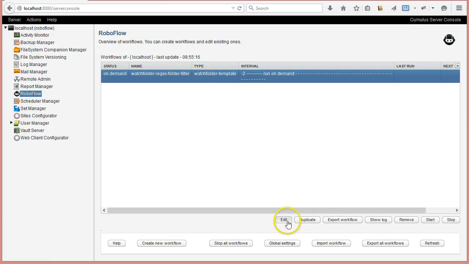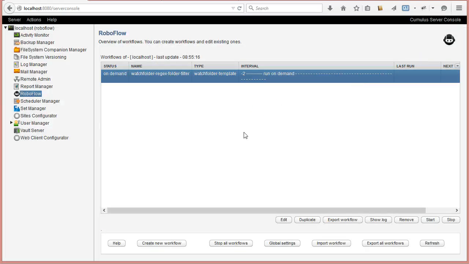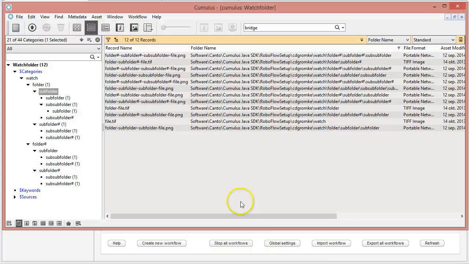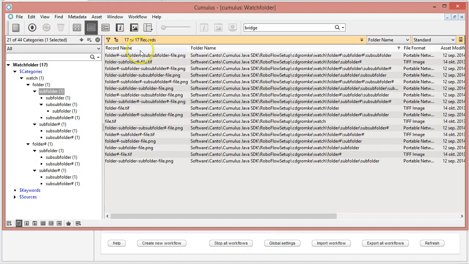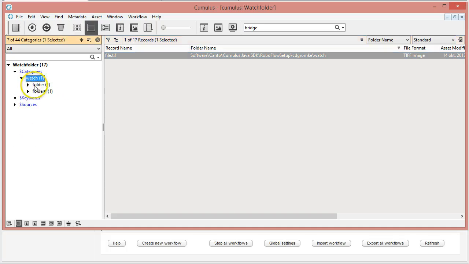I created a simple watch folder workflow, out of the box, now without any folder or file filter, and I created some files inside a folder structure. I'm going to run the workflow so you can see what files I have on my disk. If we look in the catalog, you can see that I have a watch folder, and in this watch folder I have one file. Then I have two subfolders, one called folder and one called folder hash.